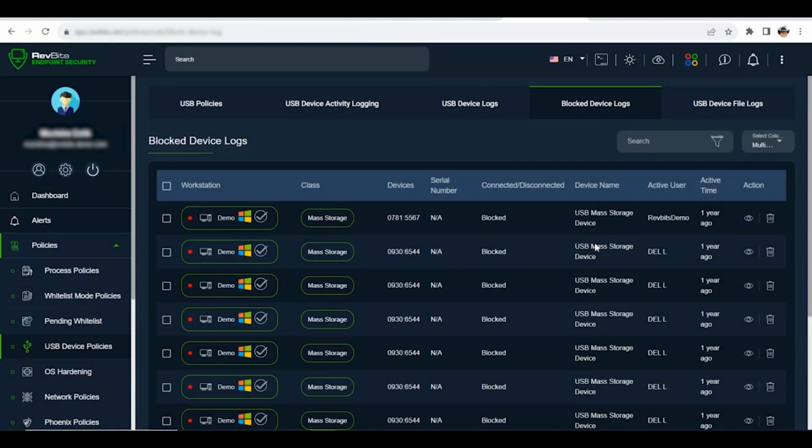This can be very helpful if you're trying to understand who's using these devices, who's trying to use these devices, and making better decisions in terms of, do I need to block this for everyone? Do I need to block it at all? It's really handy to have.